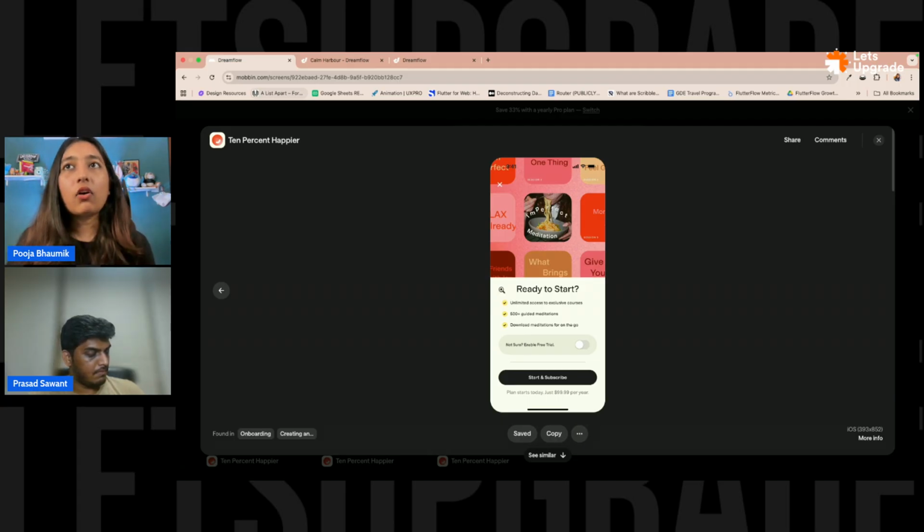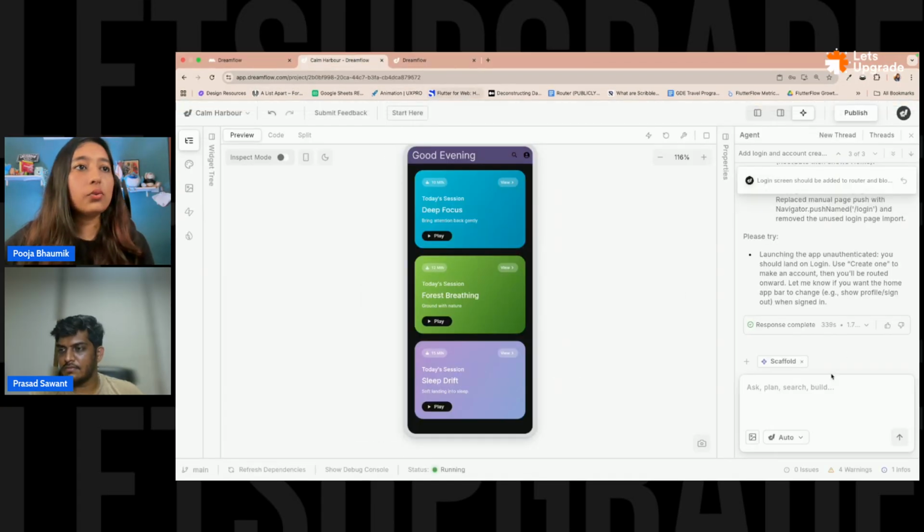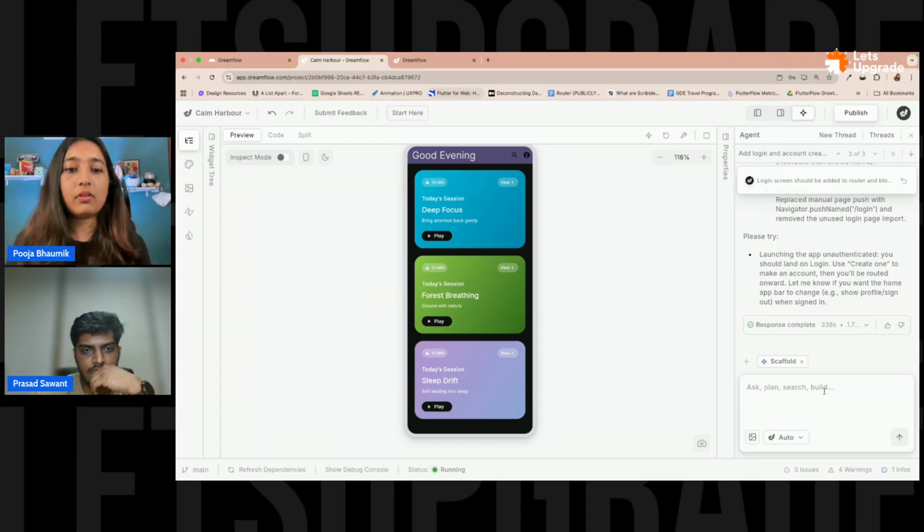Then you can also ask Dreamflow to connect to the RevenueCat package if you want to do subscriptions, or you can connect to the Stripe package to do payments directly via Stripe as well. So you can just say, connect with the RevenueCat purchases package and add a subscription service or something like that. So it will also create that.